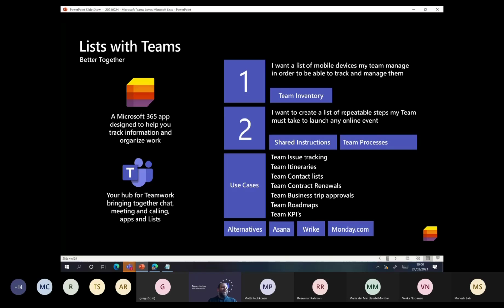Now, what are some examples that we can start out with where we can think of why a team would work on a list? Well, the first one is up there on the top right-hand side. I want a list of mobile devices my team manage in order to be able to track and manage them. So imagine I have a company, there's 25 users, and I have to provide every one of those 25 users with a mobile to help them do their work. How would we track those mobile phones? We would do so in a list. In the list that I create within Microsoft Teams, I would put things like who owns the mobile, what's the operating system of the mobile, who are the vendors, and so forth.